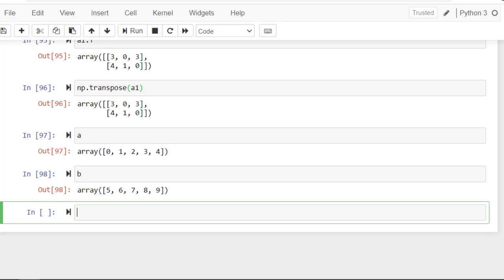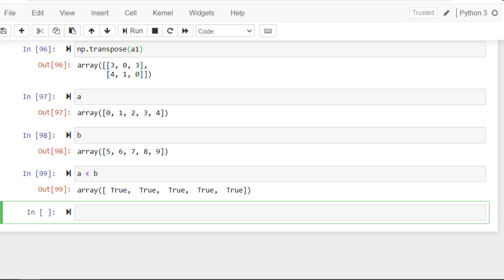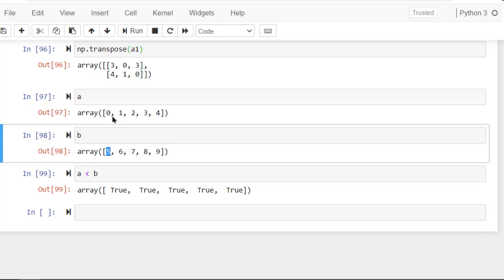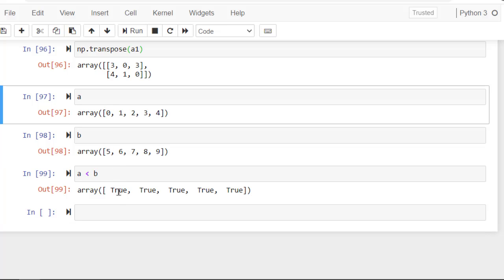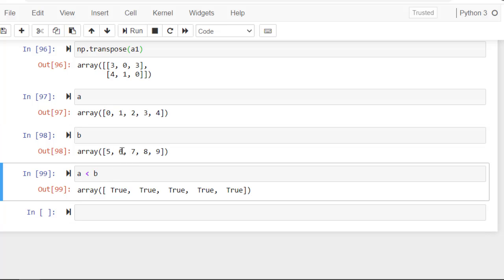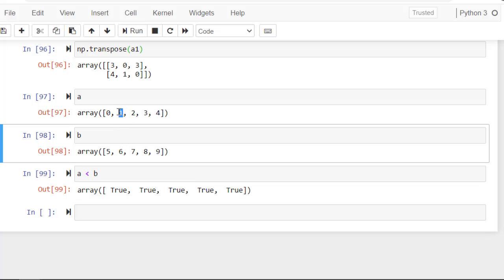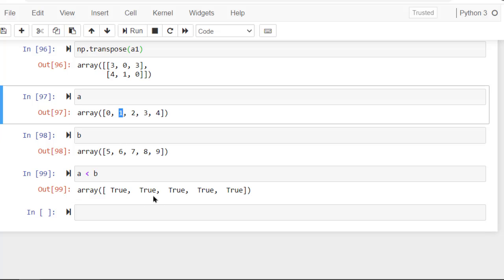Now if I want to compare these two arrays' elements, then I can compare them like this: A less than B. Then it will perform element-wise comparison. So 0 is less than 5, that's why it returns true. 1 is also less than 6, then it returns true. And this way it performs all the element-wise logical operations.